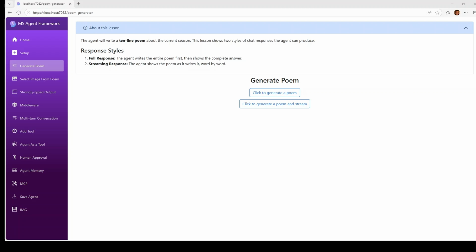Alright, we are on the Blazor app to see our agent in action. As you can see, this is all about composing a poem. In our subsequent series, our agent will use different features from the agent framework to generate a poem. But in our first agent, it is simple. It will pick up our current season and write a 10-line poem.